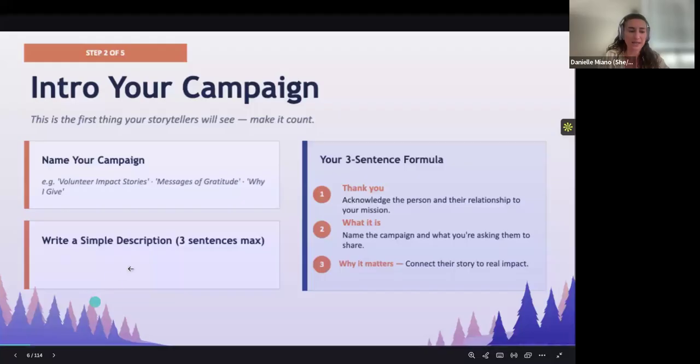So let's just name our campaign, and we're going to write a 3-sentence description. What this is doing is setting the table for what we're asking for. So if someone's seeing this campaign, I like to think of it as a three sentence opening formula. The first thing that we'll do is thank them. So in this example, thank you so much for taking a moment to share and being a part of Word Powered for so many years and being a part of this mission. We're so grateful. Then what it is: here we're collecting stories for our 25th anniversary, and we're so excited to share them with everybody that it is contributing, and why it matters.